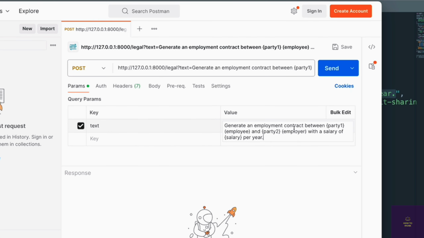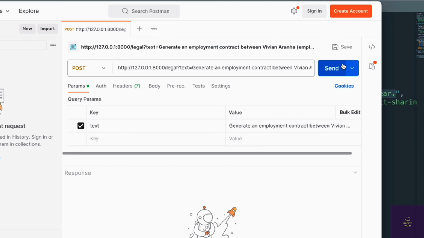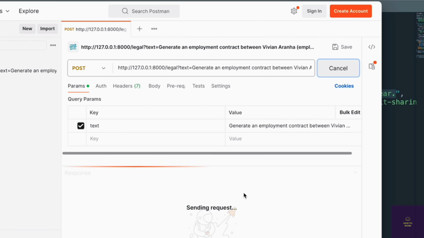I can add this here: generate an employment contract between Vivian Arana, who's an employee, and let's say my LLC, which is the employer, with a salary of how many dollars? $1,123,123. Why not? $1 million. Send, and now it will send to our API, which will send it to DeepSeek AI, which will create a contract between Vivian and my LLC company and then give me the contract here. I'll wait for a little bit.